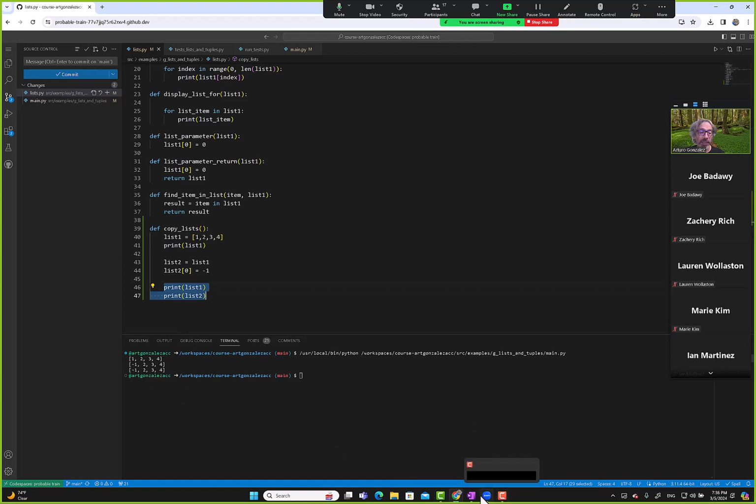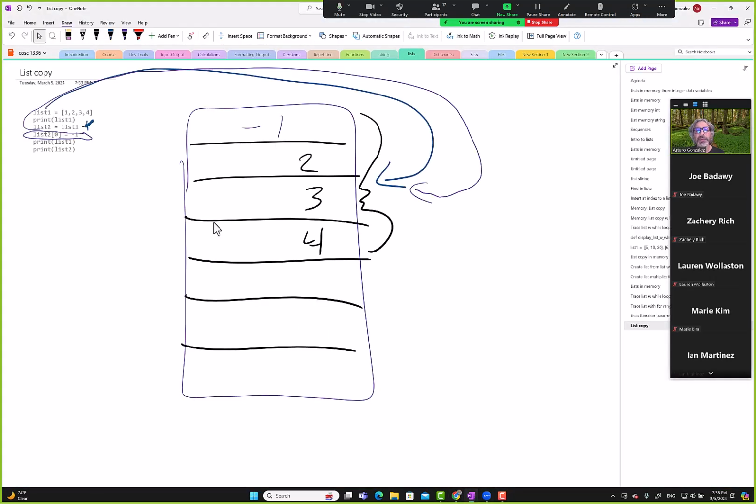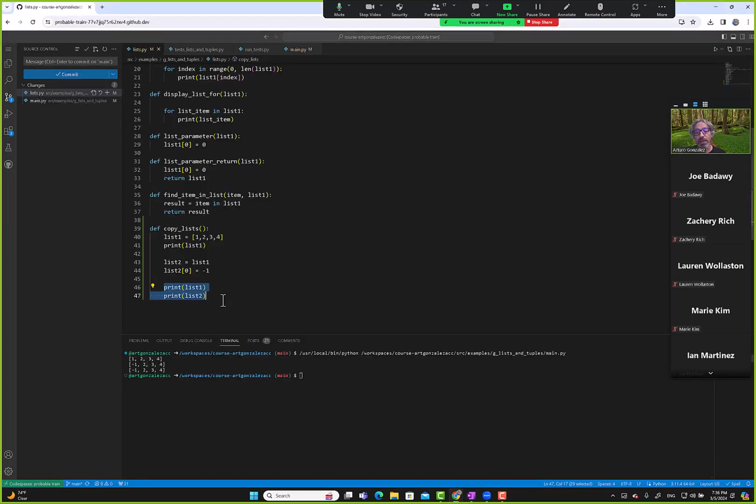So if we go and look at the diagram, we have a case where two variables are pointing or referencing the same list. So we need to make sure that we understand how that works. So if we want to copy lists, we have to do it what's called manually, right? We have to write the code to make that happen.